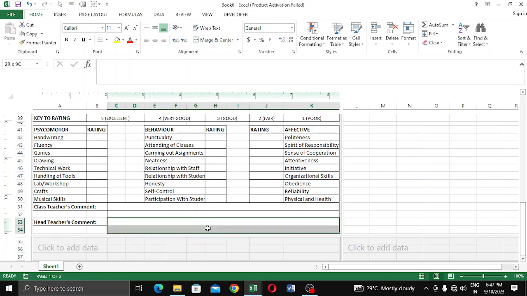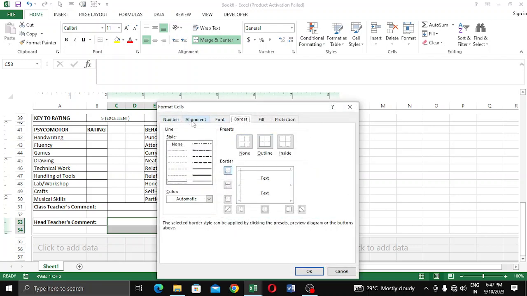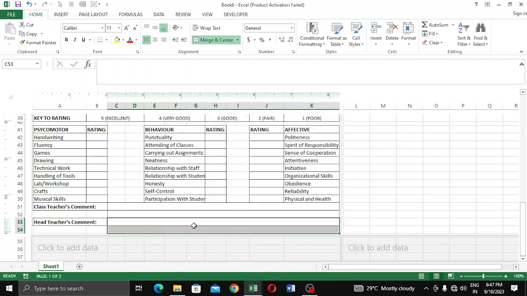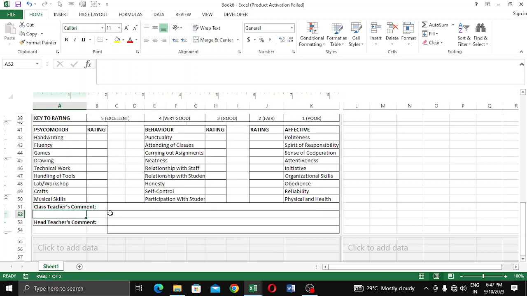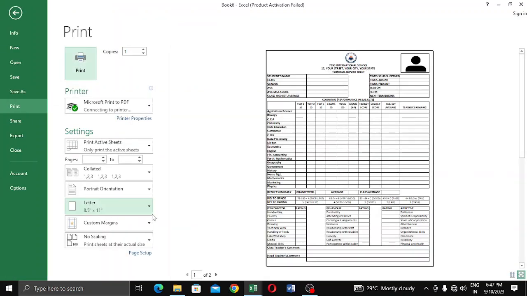What we're going to do right now is right click, format cell, outline. Okay, so we've achieved that. Now we have our result templates ready.